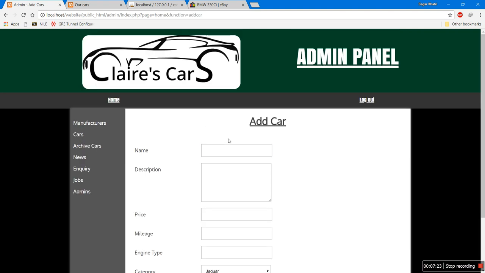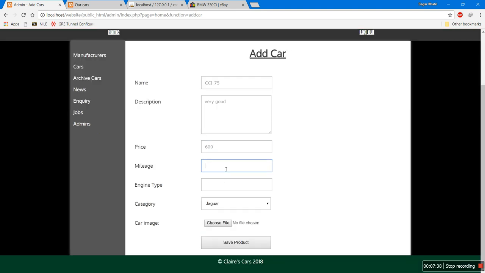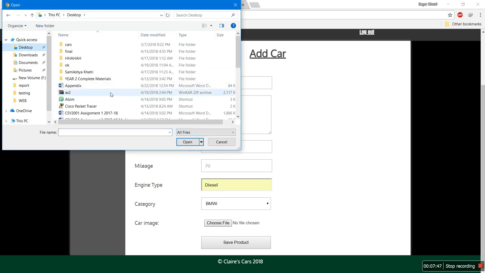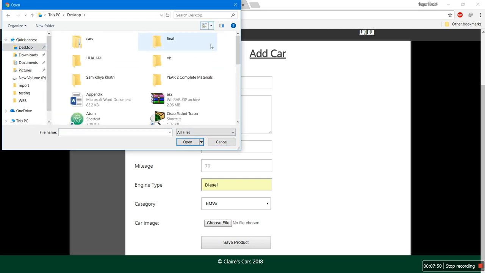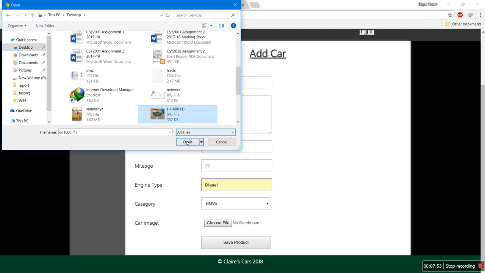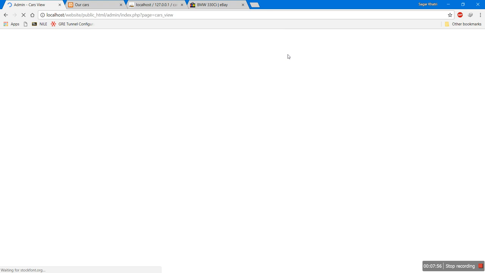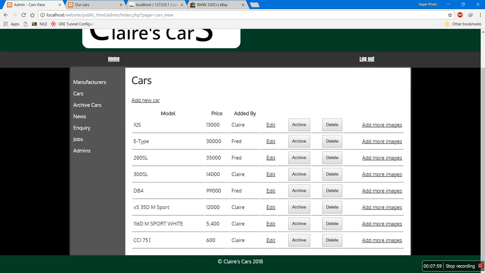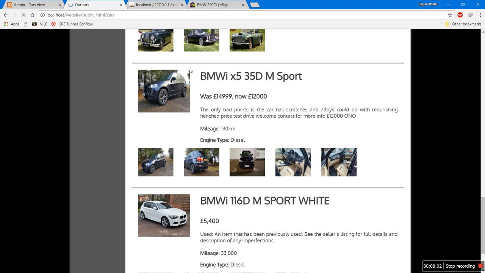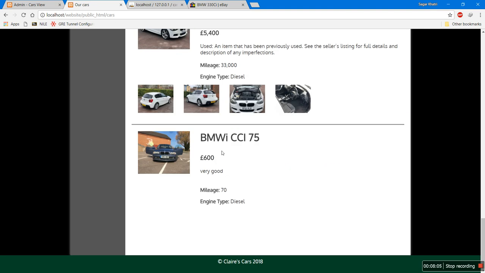Now let's add a new car. Name, for example, CSY2028, and description, for now very good, for test purposes. Price let's say 600, mileage 70 for dummy, diesel let's say, category BMW, and choose file. Okay. Now when I save product, it says product saved, and I think a new car has been added. Look, the new car has been added. And when I move to the front end section, I can see the new car which I just added.